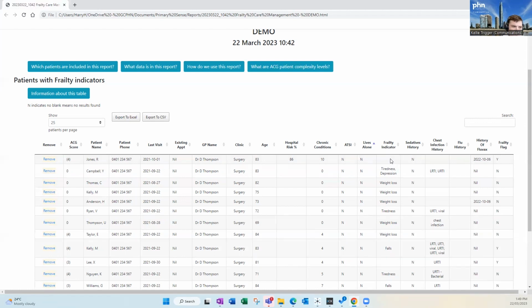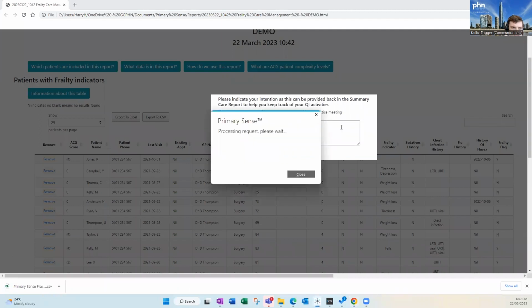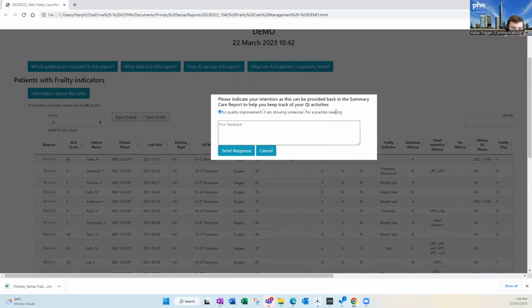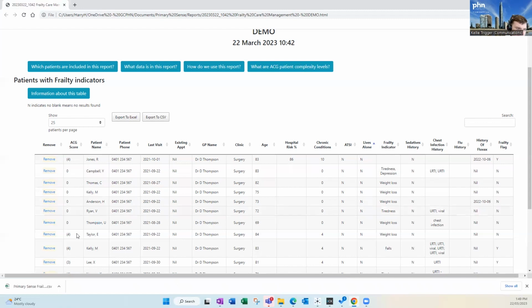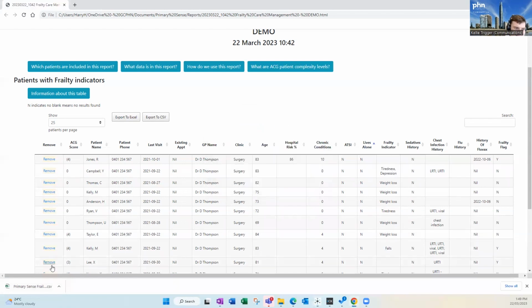With any Primary Sense reports, you can also export to a CSV by simply clicking this button here. This screen here will appear. It is asking, please indicate your intention as to why you are downloading this report. I am saying I'm showing someone, and I'm providing no feedback. Send response. As you can see here, the report has automatically saved, and I can open it now and view this data in a CSV.